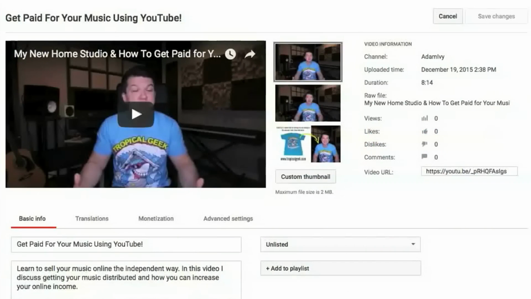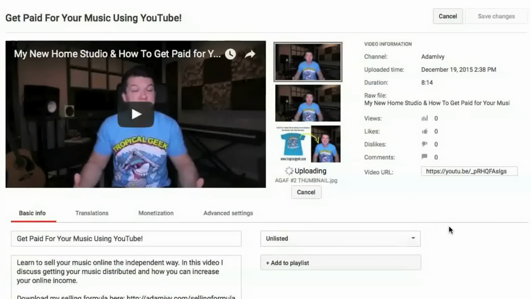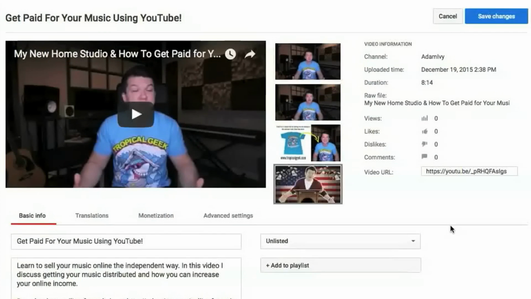So once you're ready to upload your custom video thumbnail, all you have to do is click Custom Thumbnail, which will be located at the bottom of the 3 suggested thumbnails. Then select the image you want to use. To finish, simply click Save Changes.